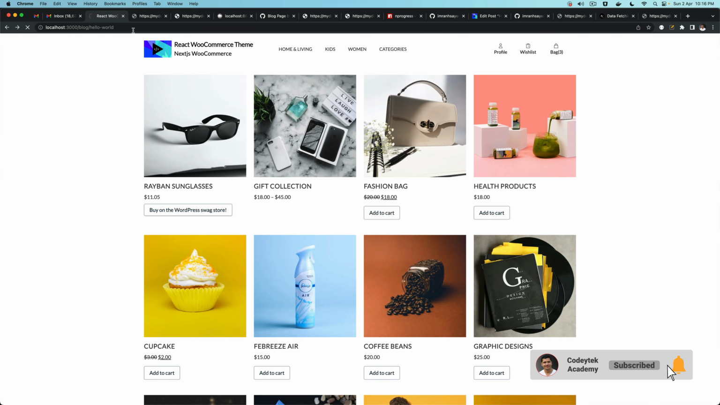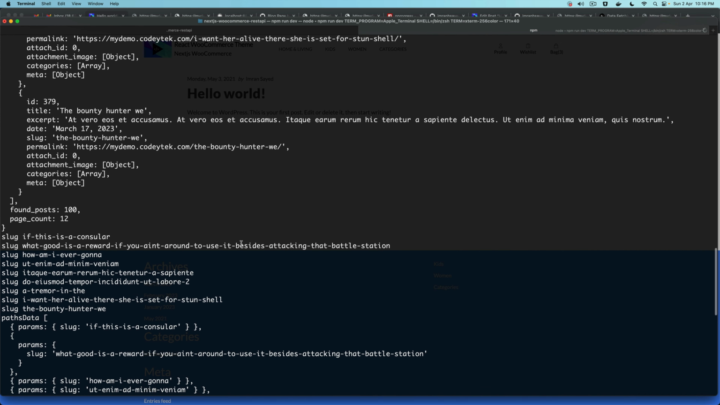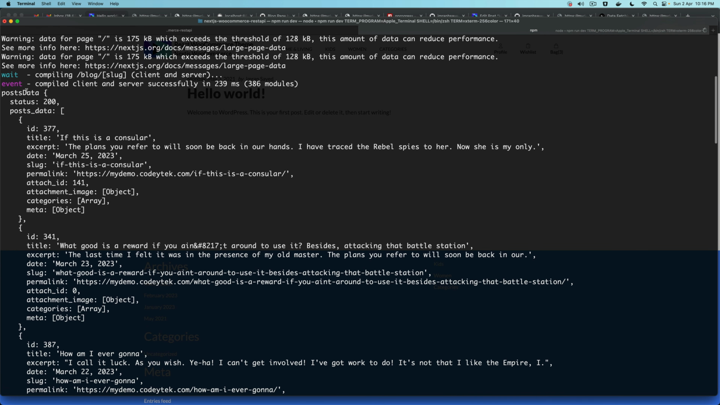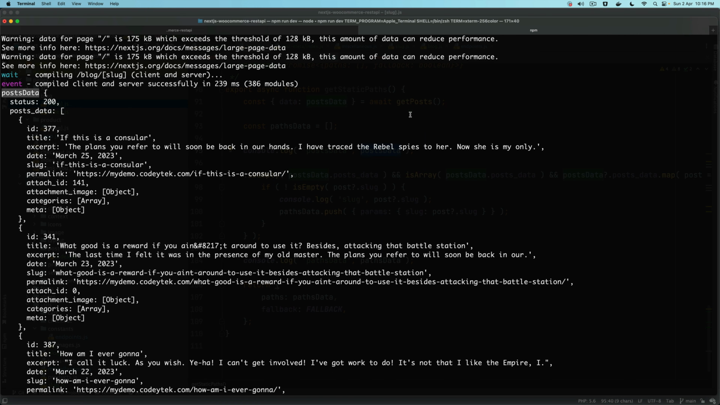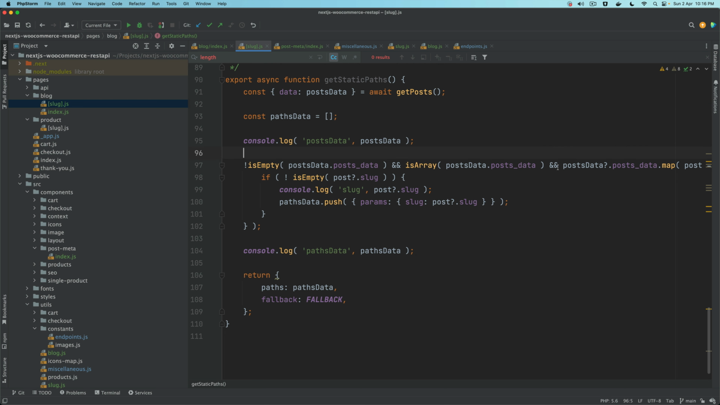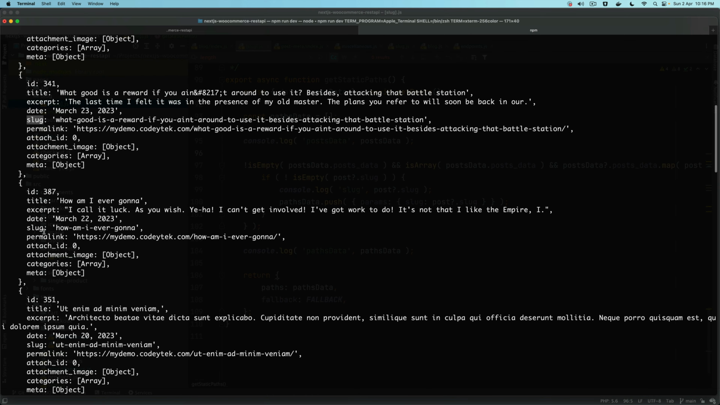If I hit it, and if you check, you'll see that for post data, this getStaticPaths has run. We got the post data because we made a query to the REST API endpoint and got all the posts, basically just 9 of them. And then we loop through the post data, which is this guy right here. In each iteration we got the slug. Like you can see, the slug is different in each iteration.